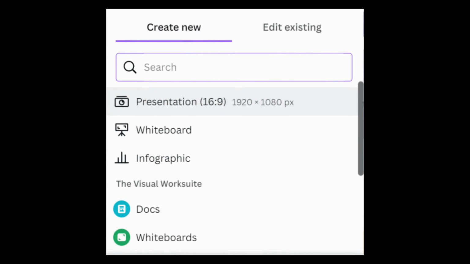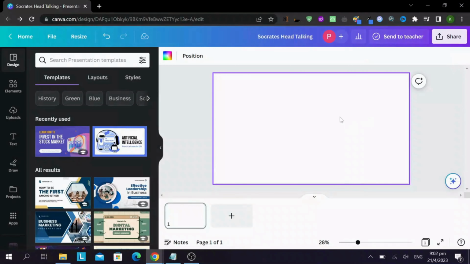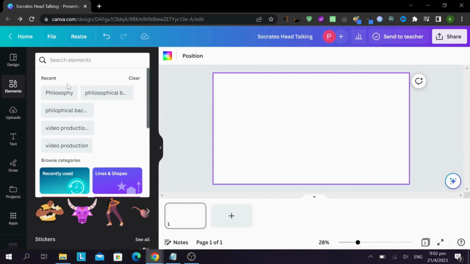To create this kind of video, all you need to do is head over to Canva and choose the presentation option while creating a new design. Okay, so now after the new window opens, you want to go over here and click on elements. And here you can just search for philosophy. I've already searched this before.